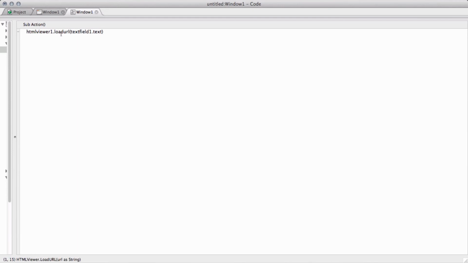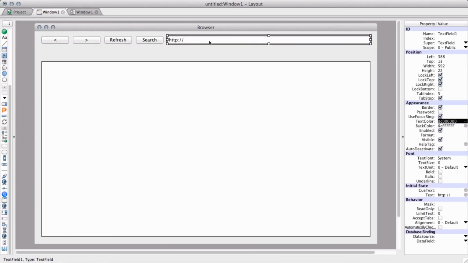Alright, now we're going to go over it. This HTMLViewer1 is basically what it's commanding. The command is LoadURL, and what's in parentheses here is going to tell it what URL to load. It's going to load any address that's in the text field. And basically that's what that does.